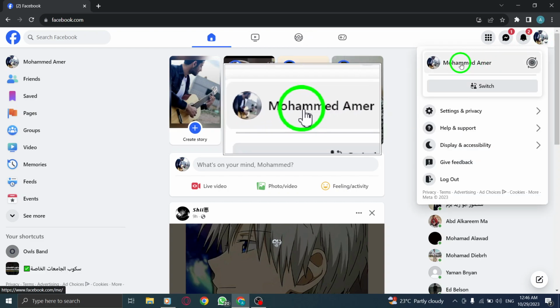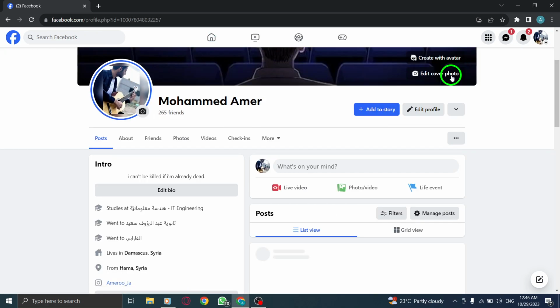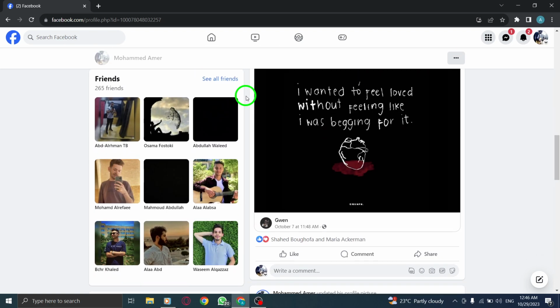Step 2. Once you're on the Facebook homepage, navigate to your profile by clicking on your name or profile picture. Step 3. Now, locate your profile photo and click on it to open it in a larger view.